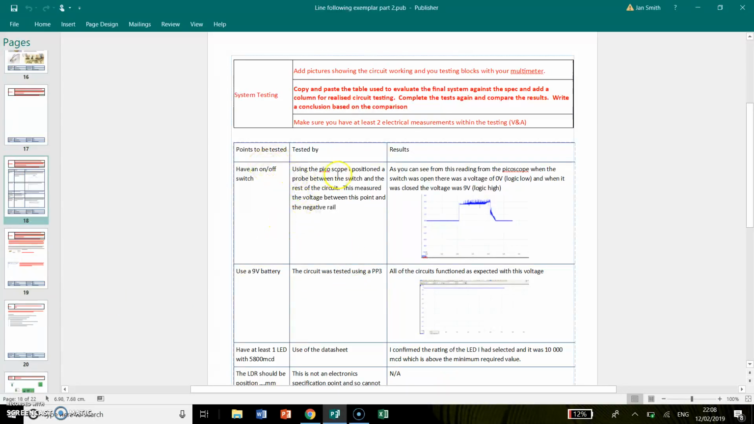Right, next bit, system testing. This is what you're doing with the picoscope. Now, I've made two videos, one showing you how you connect up the picoscope and one showing you how to take the readings from the picoscope and put them into your document. So we shall pause it there and we'll pick up from this stage in another video.